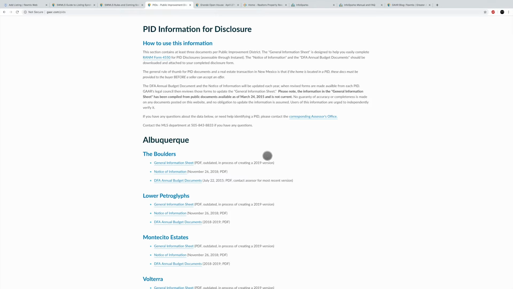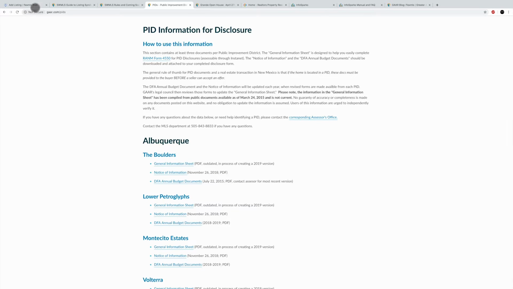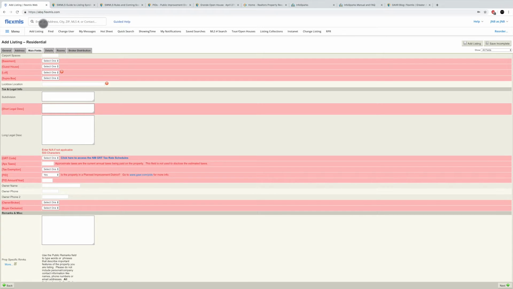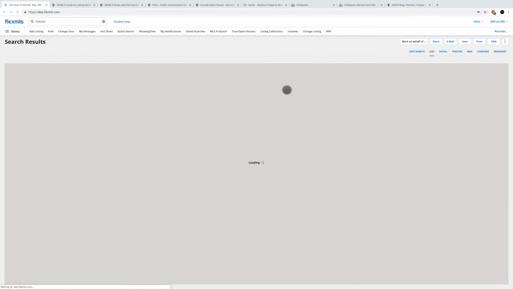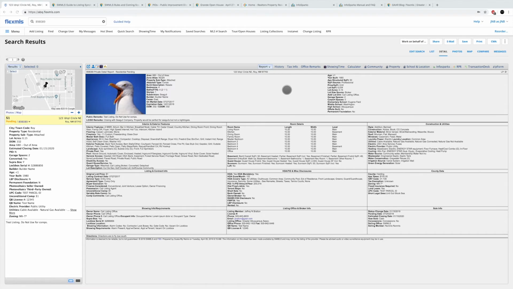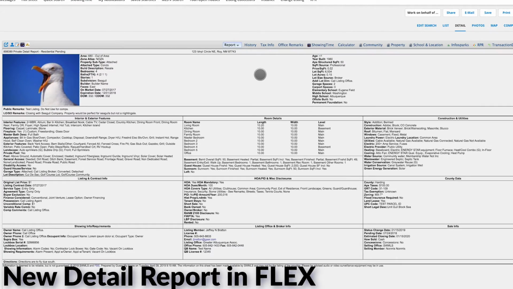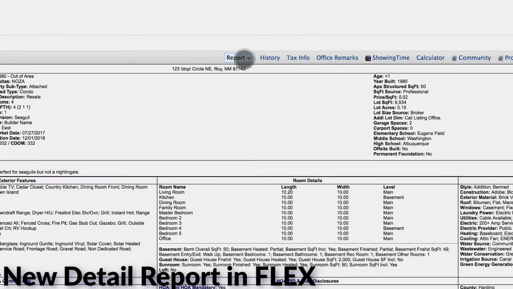Okay, let's move on now to an update in Flex that occurred really back in January, but it kind of was finalized on April 1st, and it was not an April Fool. And that's the new Flex report. Finally was enabled as the primary default report for all MLS subscribers. And this is the new layout of the report. I have a test listing up so you can see the different boxes and grid now that we have, just to contrast that with the old one.